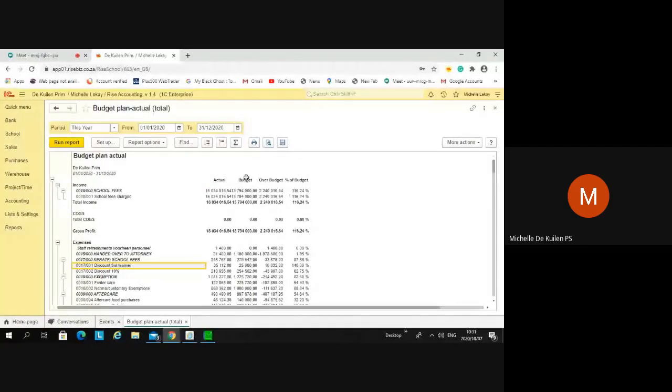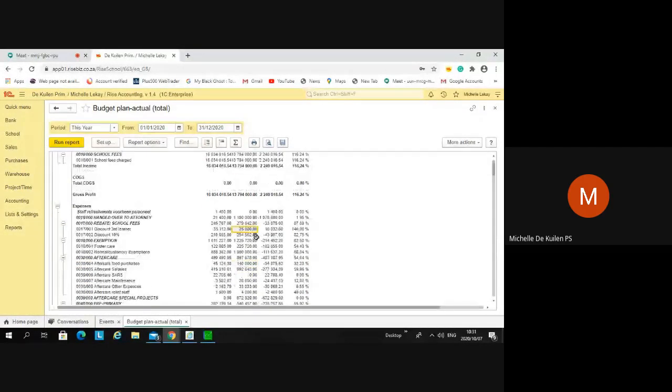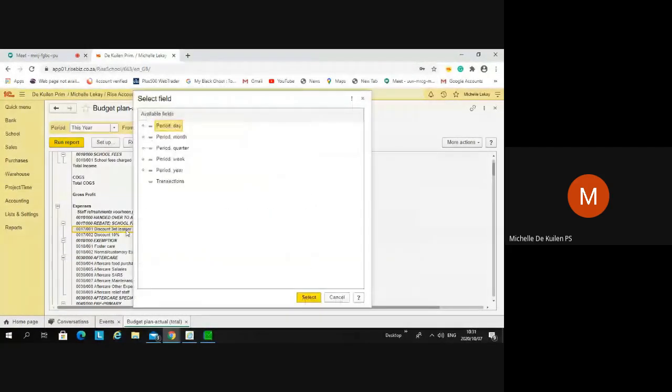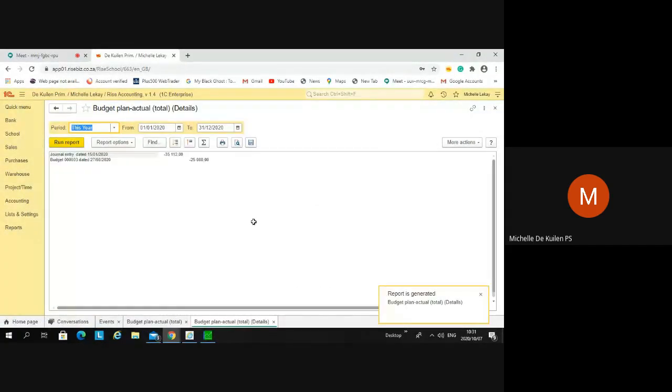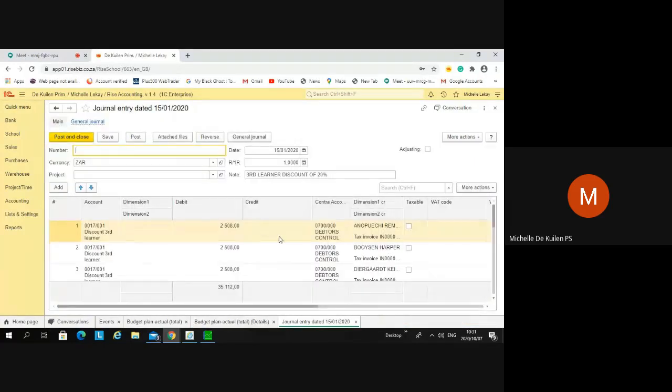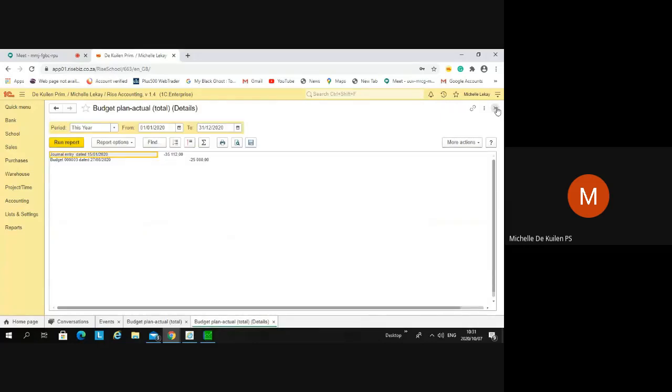We have budgeted 25,080 for third learner discounts, but in actual fact, we've allocated 20% discounts worth 35,000, so we are over budget by 10,000. If you drill down into this account, this would be the total amount of discounts that has been allocated within that budget.